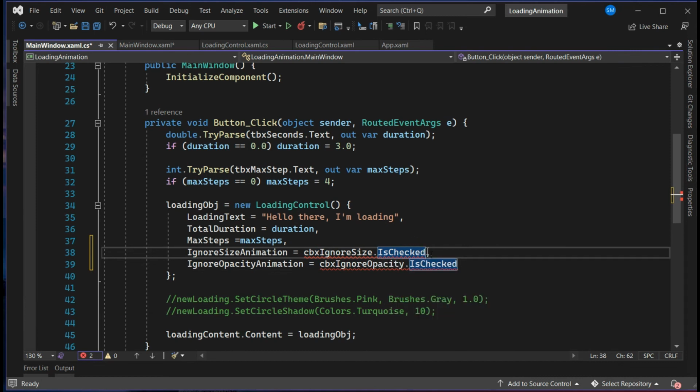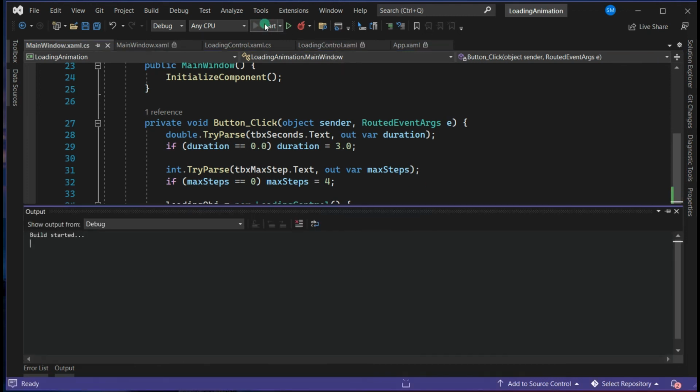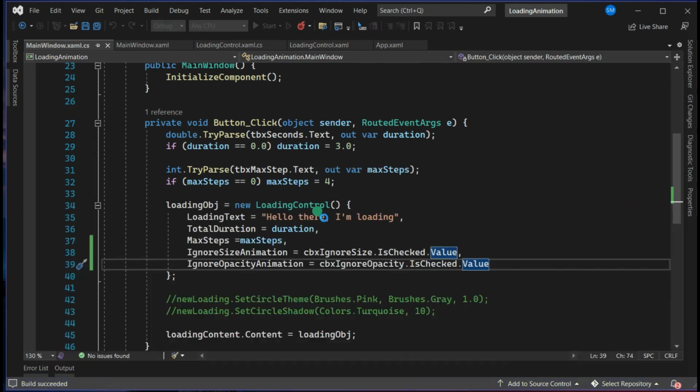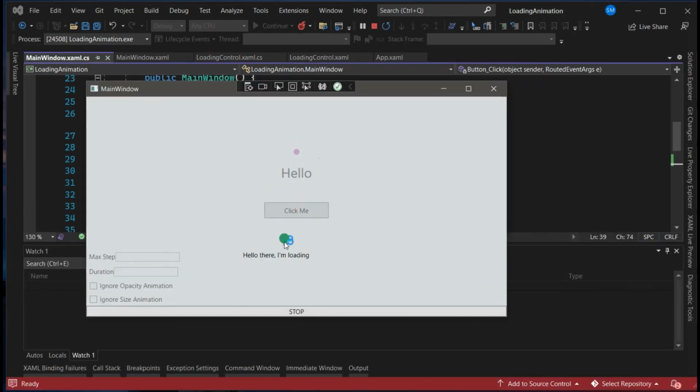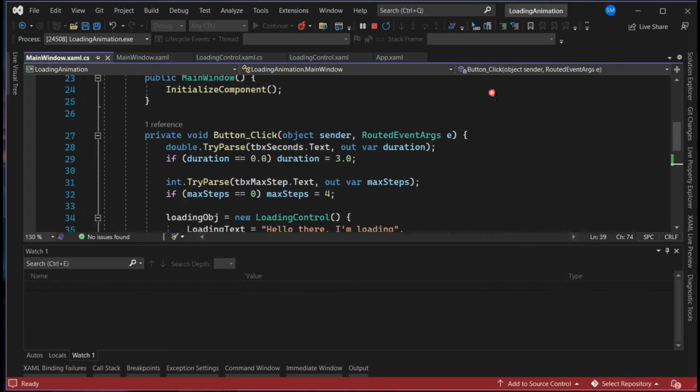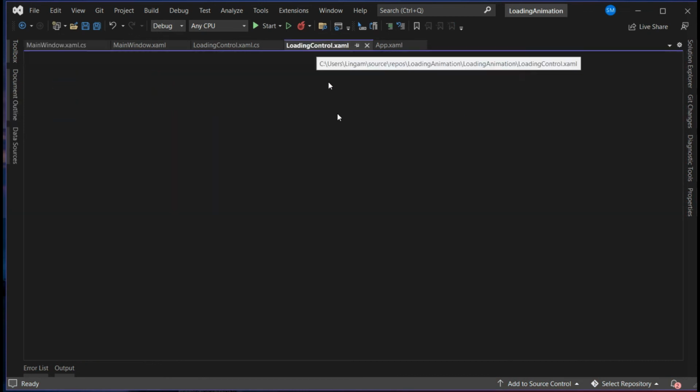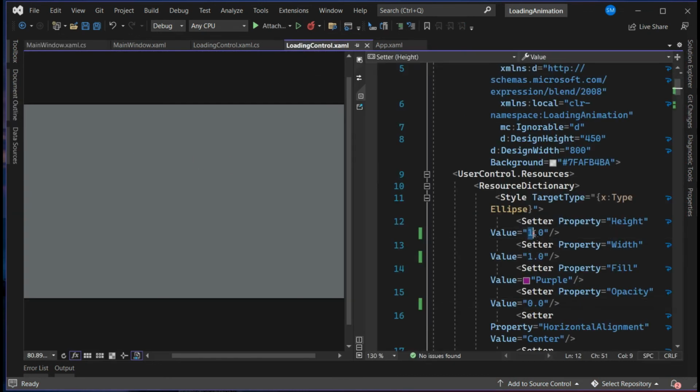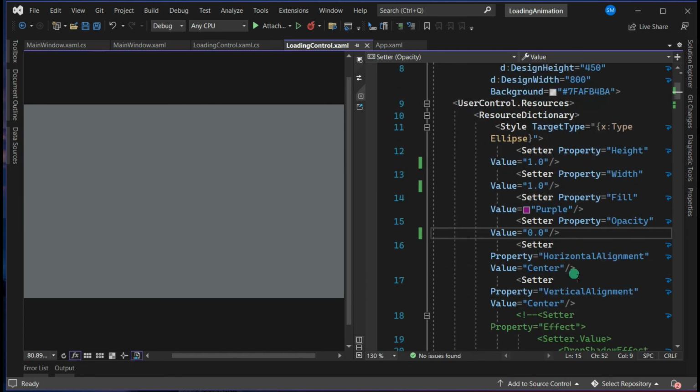I think this is a null value, right? Bool, it's a nullable bool, so dot value. Let's begin. So by default, none of them is ignored, so we should have it. Stop, ignore size animation. You know what? When you ignore the size animation, what happens is your loading control itself doesn't have the height and then opacity values set here. So because of that, we get this issue.